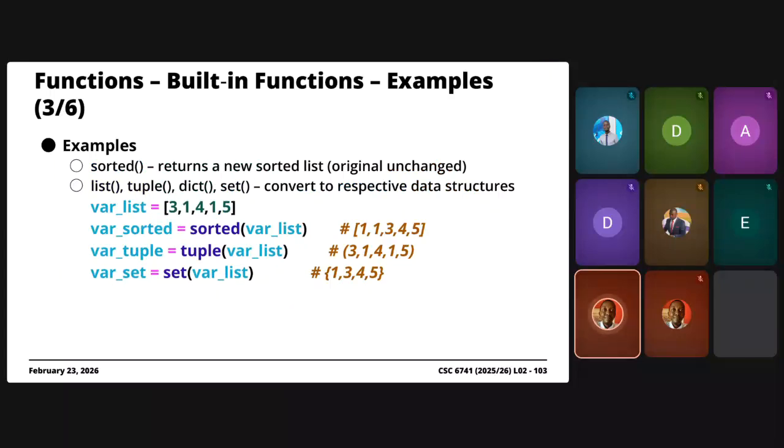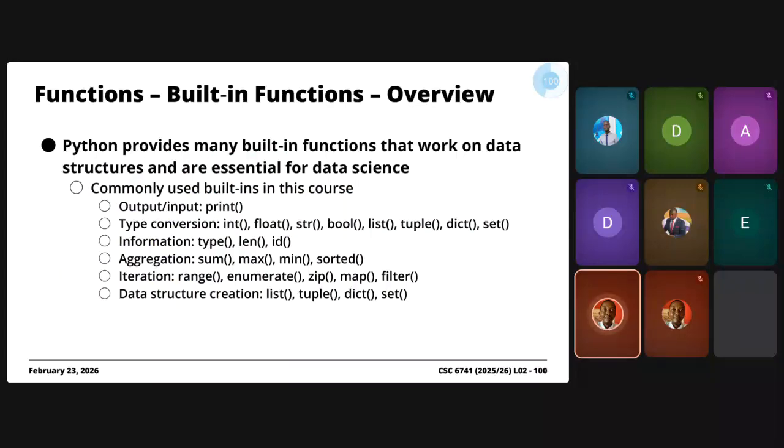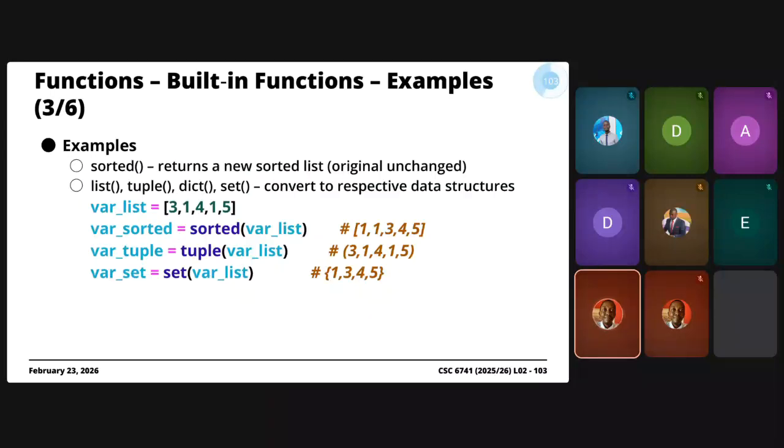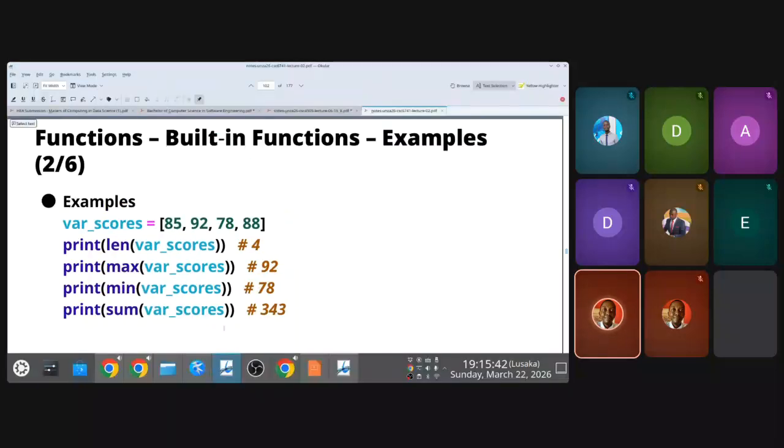Sorted, for instance, remember I mentioned things like sorted will be used for aggregation. Sorted will return a new sorted list. Given a list that is not sorted, if you use the sorted built-in function, it's going to return the values sorted. By default, it's incremental, sorted in increasing order. Observe.